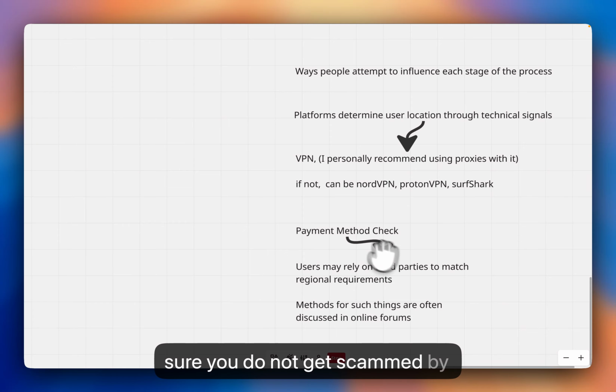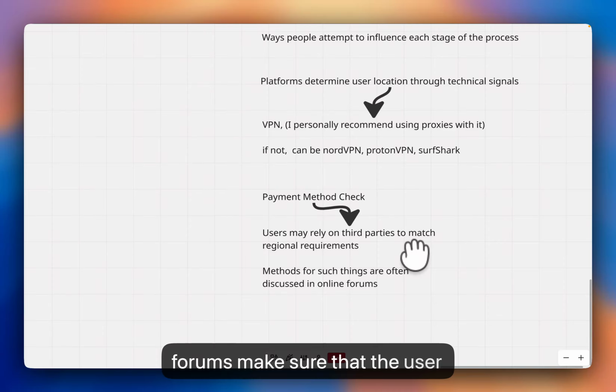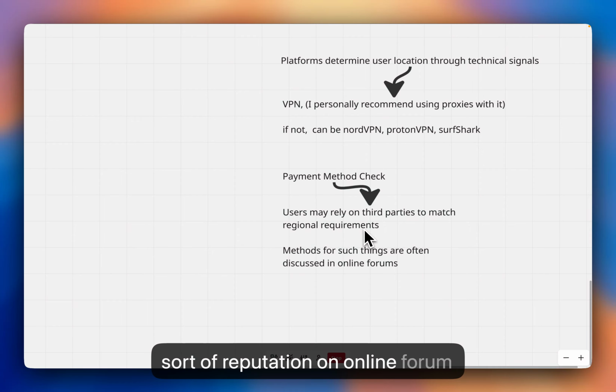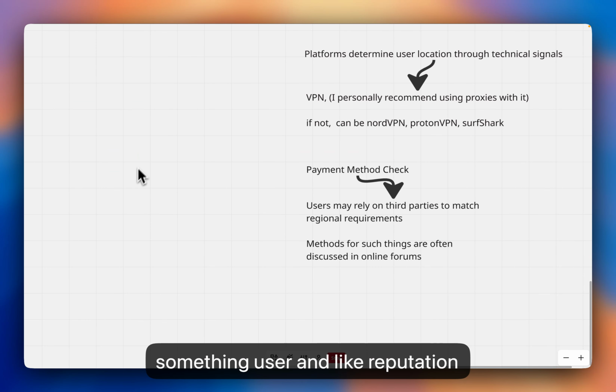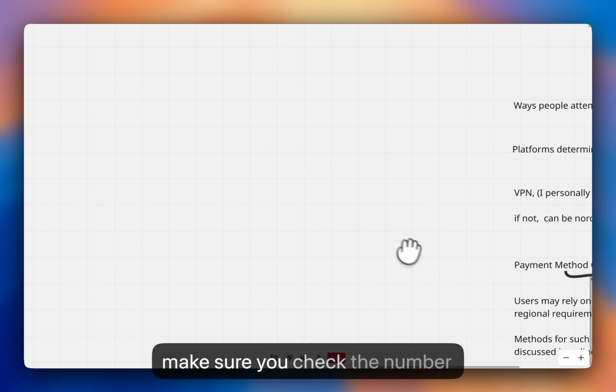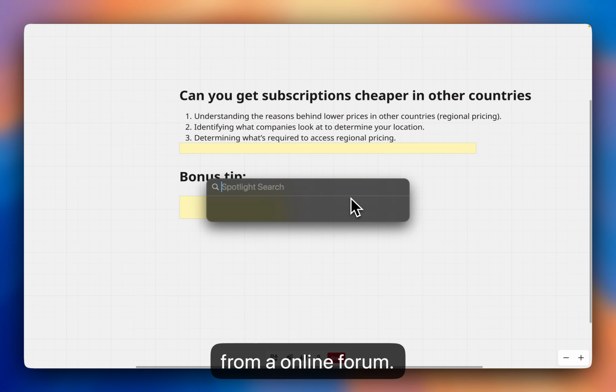Make sure you do not get scammed, by the way, during this. If you're going to be checking on online forums, make sure that the user you're buying from has some sort of reputation on the forum. It most likely says something like user, then reputation, and then a number beside it. So make sure you check the number if you're going to be buying from an online forum.